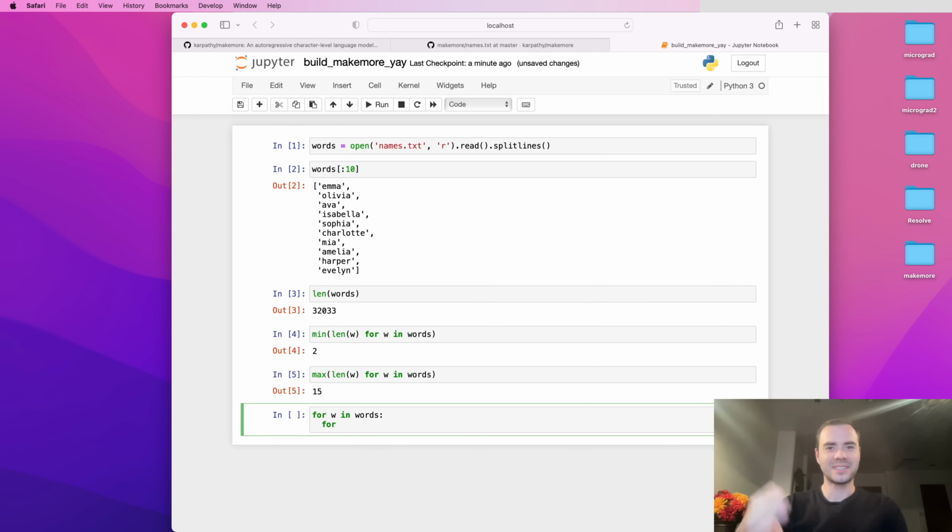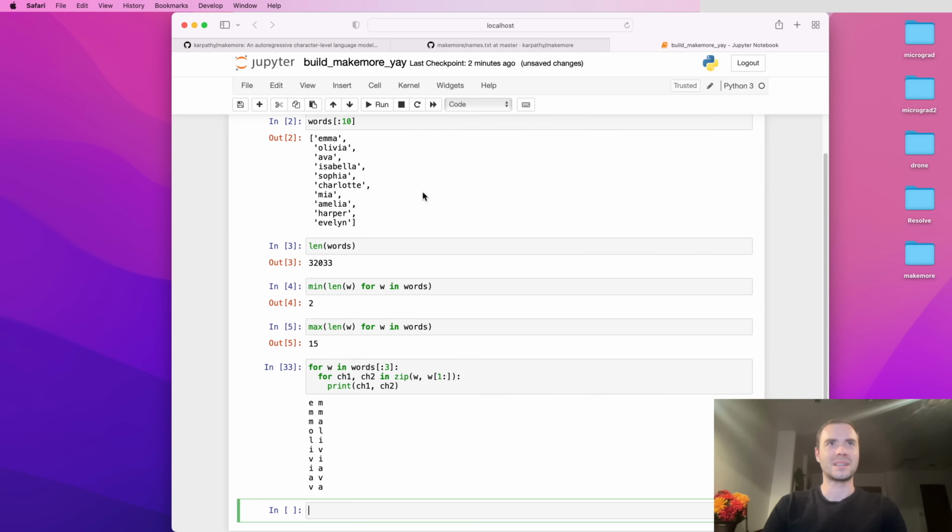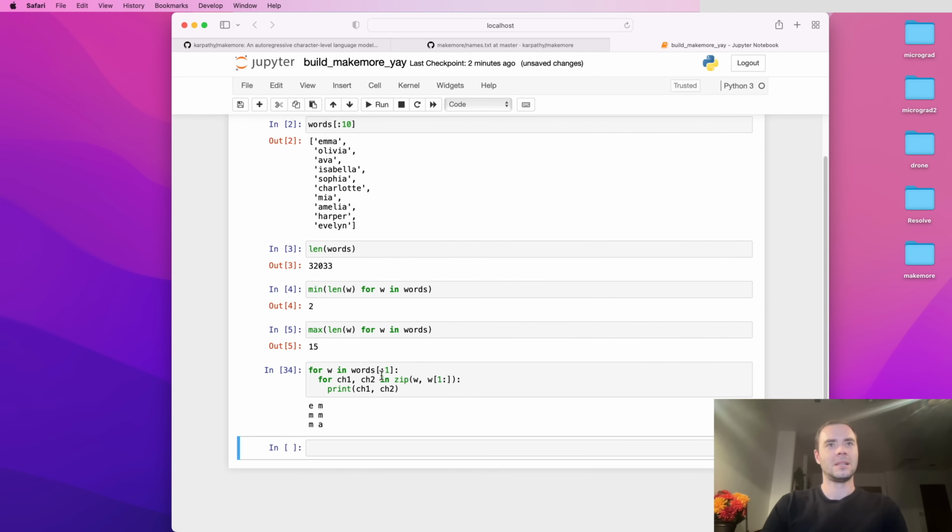Now, a nice, cute way to do this in Python, by the way, is something like this: for character 1, character 2 in zip of W and W at 1 colon, print character 1, character 2. And let's not do all the words, let's just do the first 3 words. I'm going to show you in a second how this works. But for now, as an example, let's just do the very first word alone, Emma. You see how this will just print EM, MM, MA.